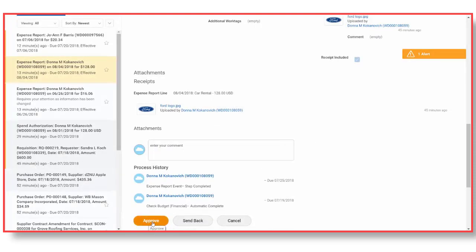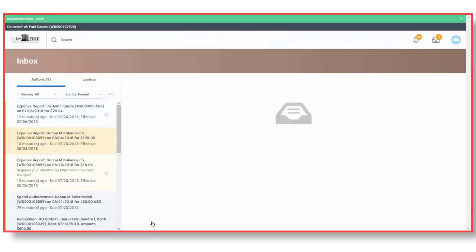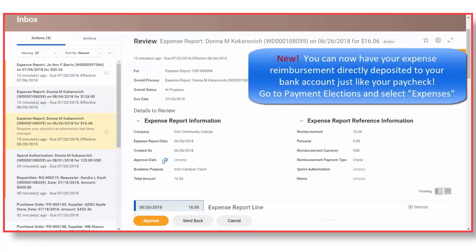In this case, we're not going to do that. We're just going to approve it because everything was satisfactory, and you click done. That concludes the training on approving requisitions, spend authorizations, and expense reports.